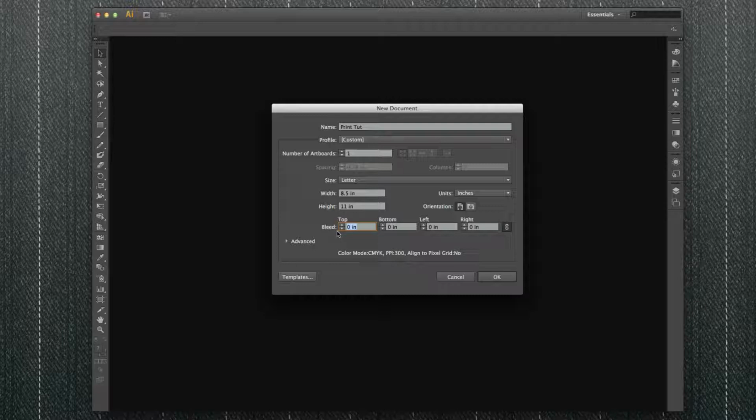zazzle.com, or you have a local printer that you're printing with, then just give them a call, and it's kind of a common question that they get, and they will tell you either you need a 0.25 bleed or a 0.125, and this essentially just gives you a safe area for your document. I'm actually going to go ahead and leave this at 0.25.